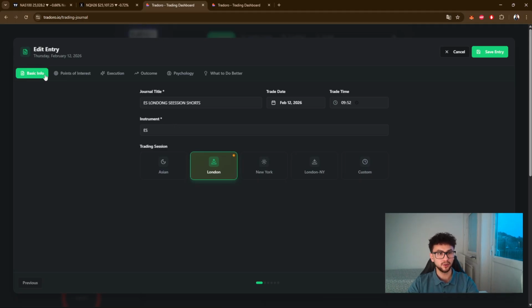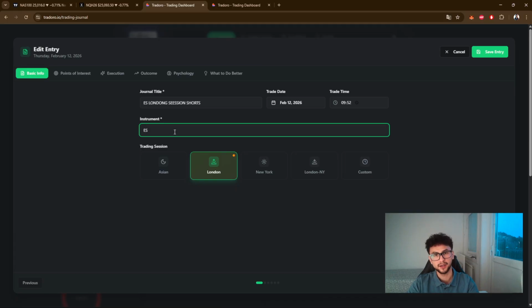As you can see on the journal basic info, you just put a journal title over here, whatever it could be, like USD short on London session, however you want it. Then you put the instrument, that's the pair that you traded, and below you choose the session you traded, like London session or New York session. You can also select the trade time if you want.